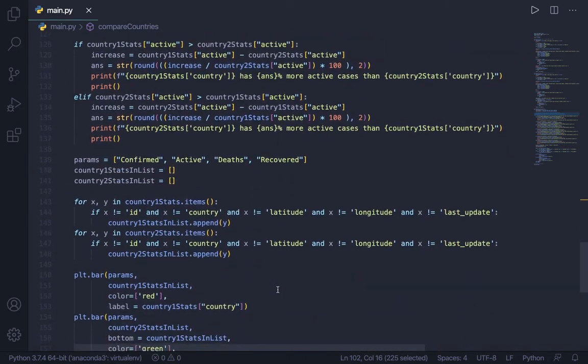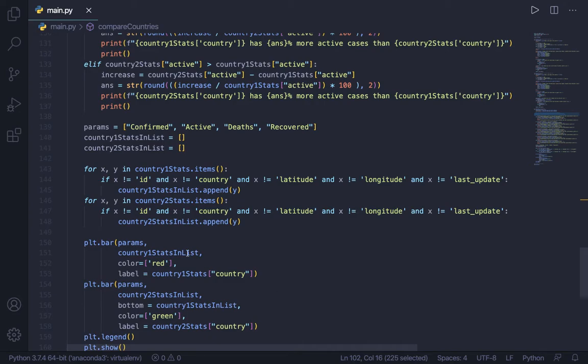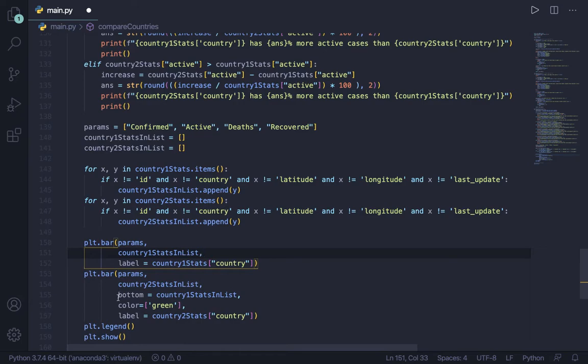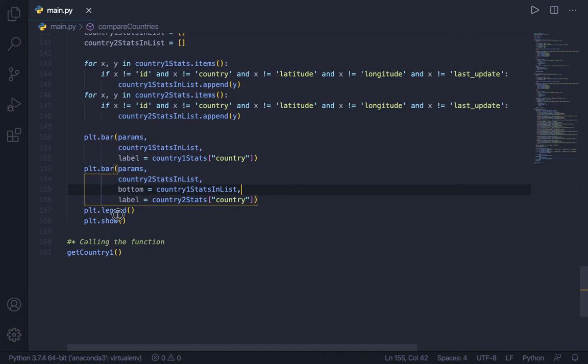And then we are also displaying them in a stacked bar chart way. So we're just having a matplotlib simple bar chart. Then we're rebuilding it, but here we are passing it at the bottom. The second country is now at the top, and I'm just removing this color. And then we're just putting the label, allowing the legend to show. Then we're plotting it and showing the result. Then we're calling the getCountry1 function.